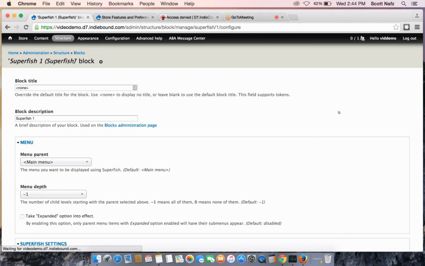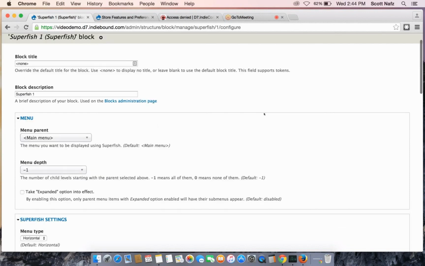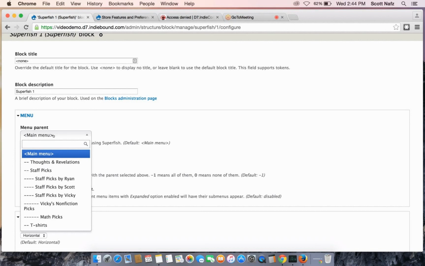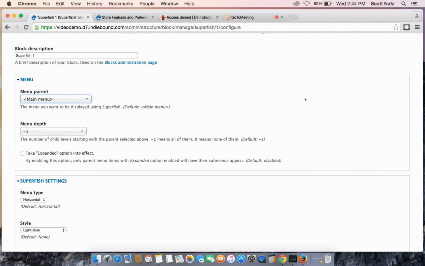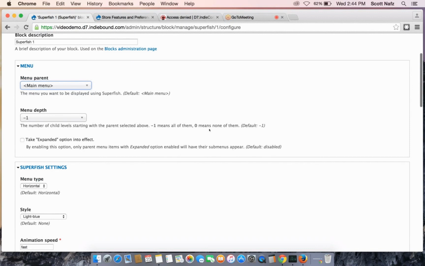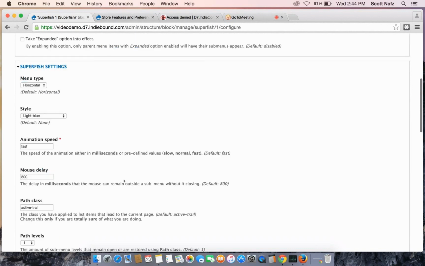you can tell this block that I want it to show my main menu. I might tell it to show a different menu, whatever menu I've set up. And the idea is that this menu is going to drop down if it's been set up that way. So in this case, it's going to pull the main menu into the block, it is going to drop down. It's going to be horizontal. That means across the top. The style here is light blue, and we're going to leave all this as it is. And this has already been saved.